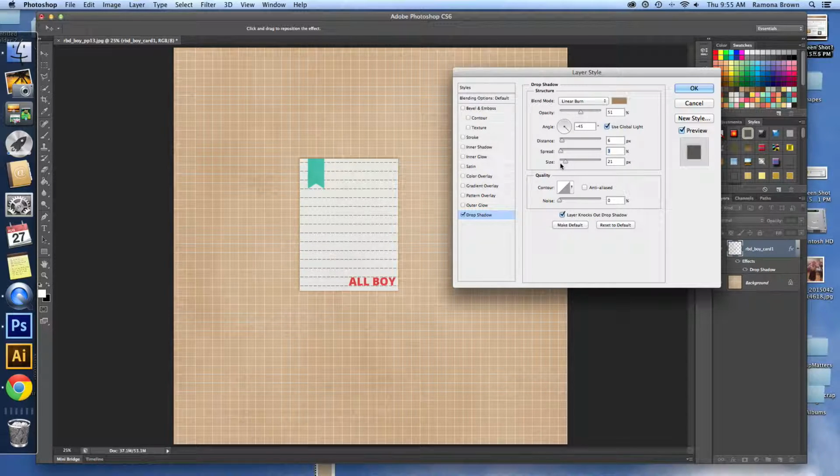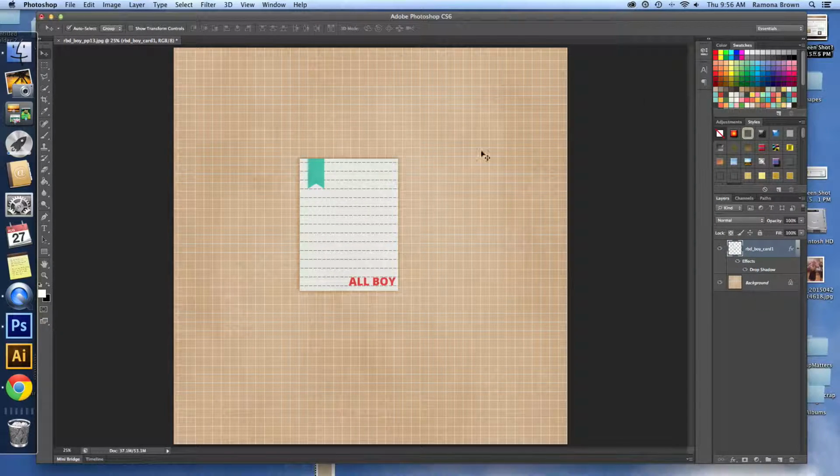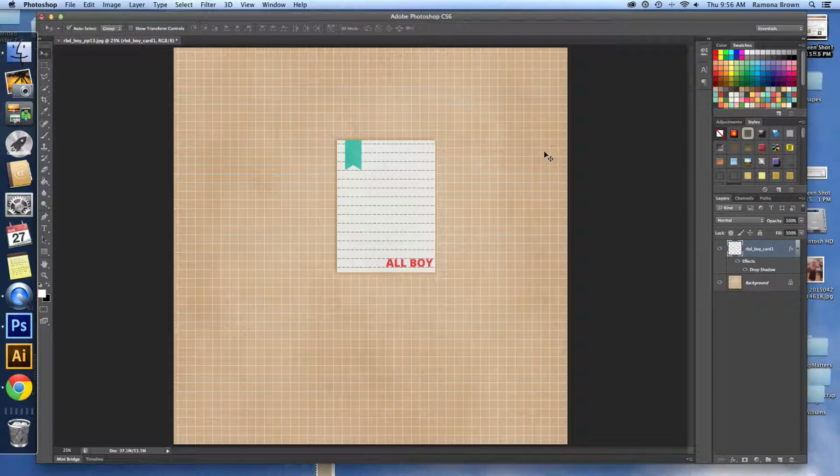Anyway, these are really fun to play with. You can also find some that are already done for you, so that all you have to do is click on them. But that's it. Then you click OK, and you have your shadow, and you're ready to do the next item.